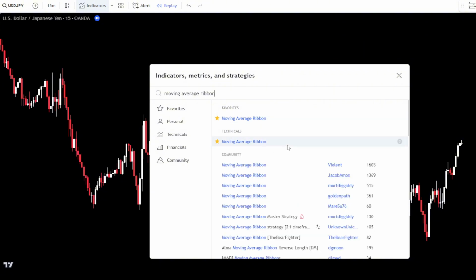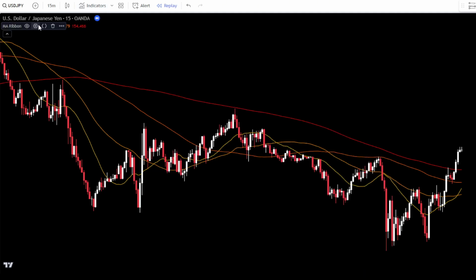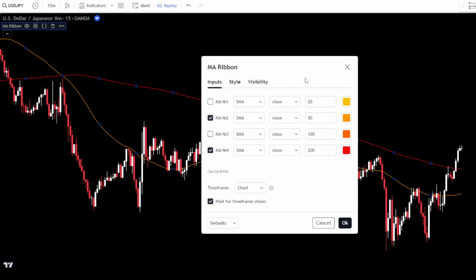Then, select the default Moving Average Ribbon indicator from TradingView. After that, make some adjustments to the Moving Average Ribbon indicator. In the Input tab, uncheck the box for MA number 1 and MA number 3. Next, change the setting for MA number 2 to EMA or Exponential Moving Average.